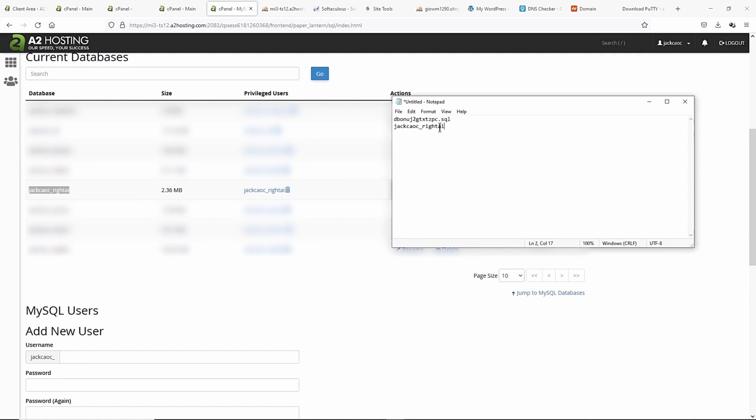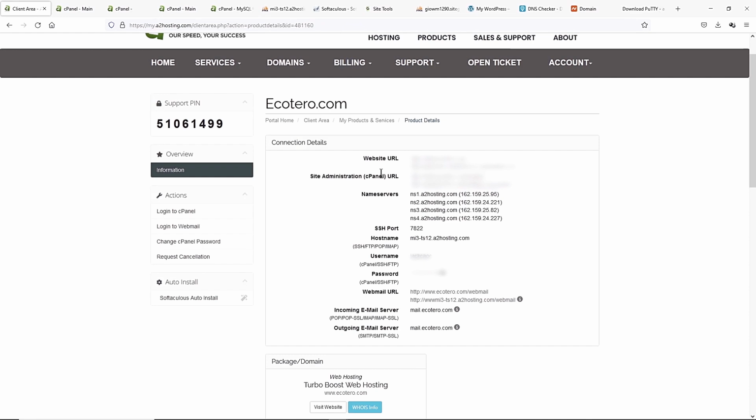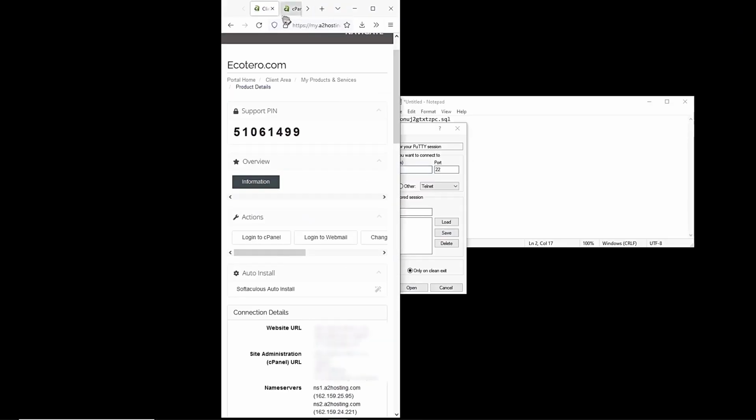Now it is time for us to access the SSH, which is the back end of your web host. Have you downloaded this? Make sure you do so. And now let's go to the client area of A2 Hosting. As you can see, there is this host name, the username, and the password of your SSH. Let's open up PuTTY, and we want to minimize this.